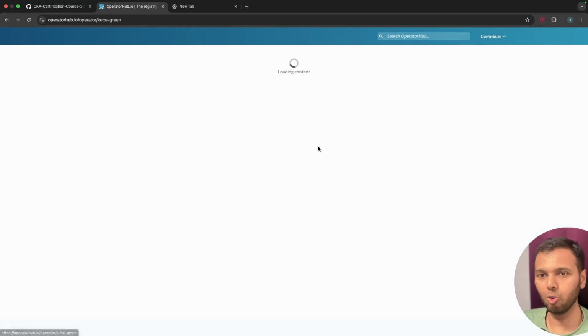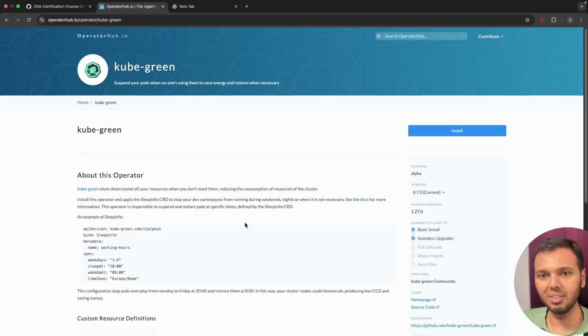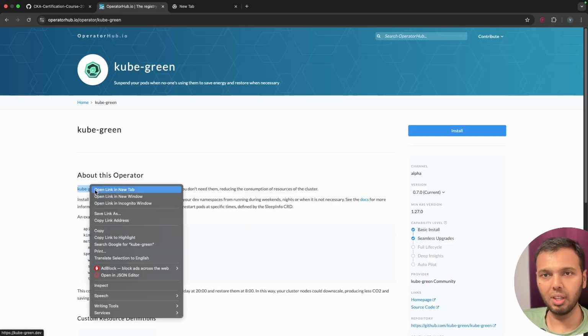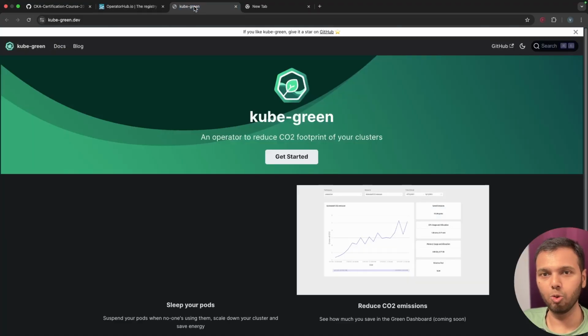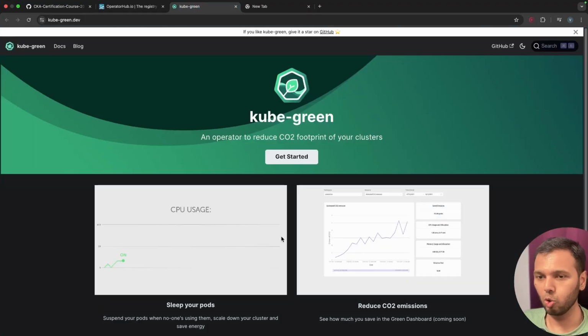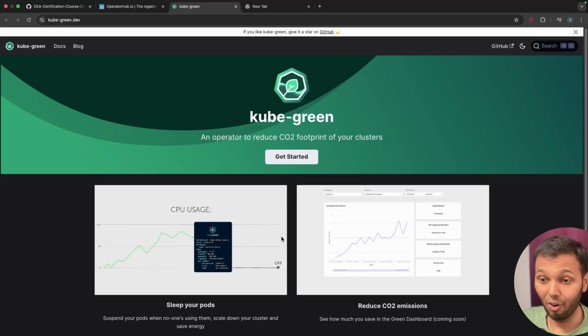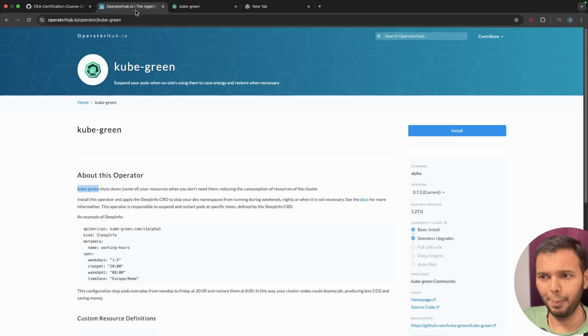And here is the Kube-Green Operator. If I click onto this, I can go to this. This is the website of Kube-Green, and they can also show you how much of a reduction Kube-Green has caused for your specific implementation of Kubernetes. So let's deploy this operator.